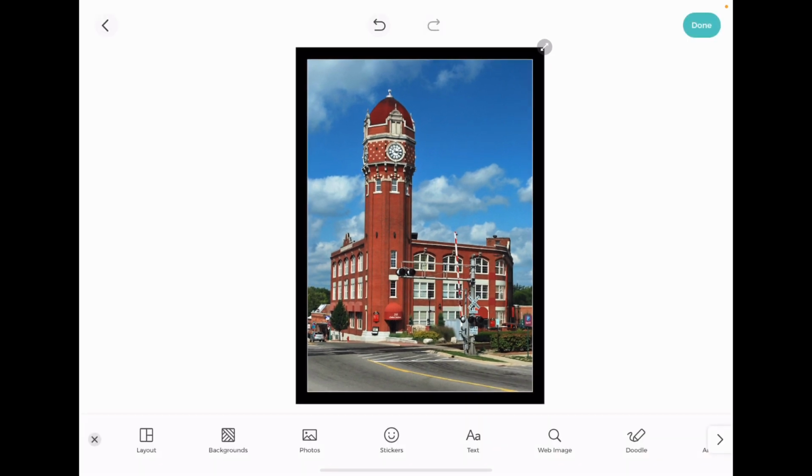Now here's the trick to Pic Collage. You don't want to hit done and save this picture. Okay, there's an easier way to do it. I'm going to take a screenshot. And I know a lot of you already know this trick, but you tap on the sleep button and the home button at the same time.